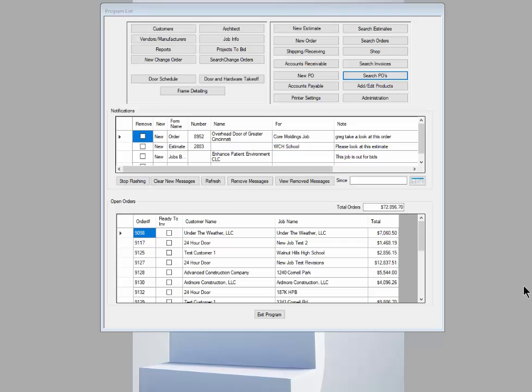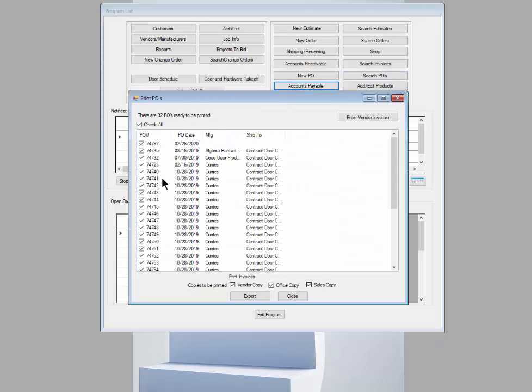In this tutorial, I want to cover how to enter purchase orders into QuickBooks if you're using the QuickBooks module. And to do that, you come up here under Accounts Payable, and that will open up a list of all the POs that are ready to go into QuickBooks that have not been sent into QuickBooks at this time. And if you've watched the accounts receivable part, it works pretty much the same way.